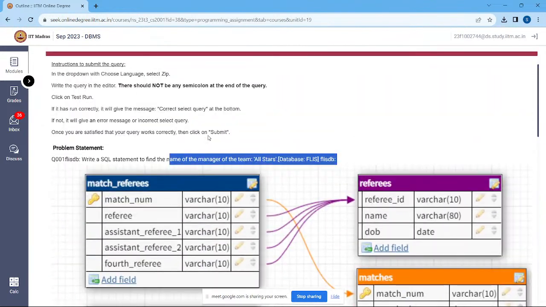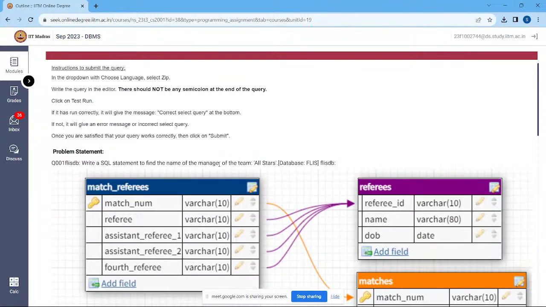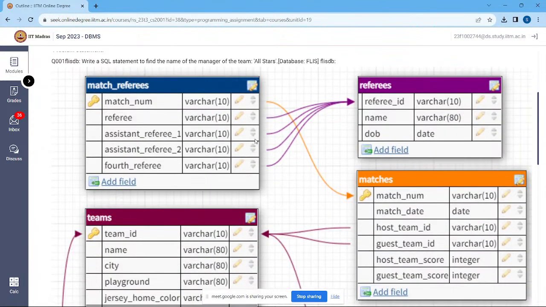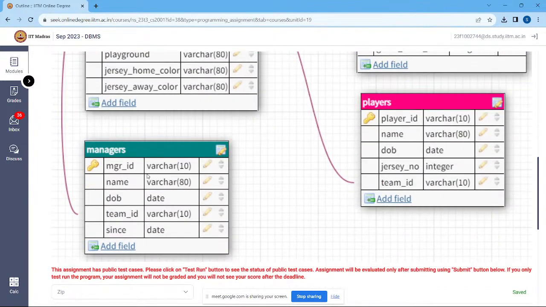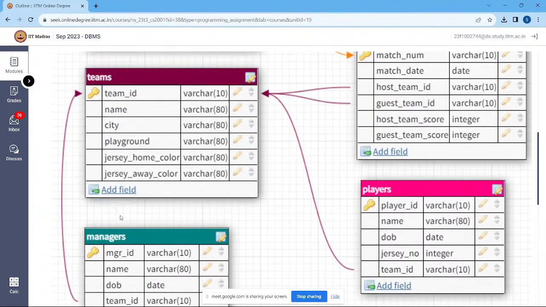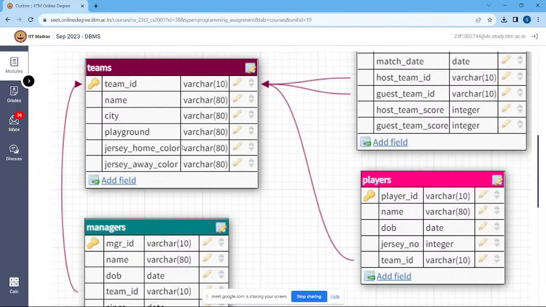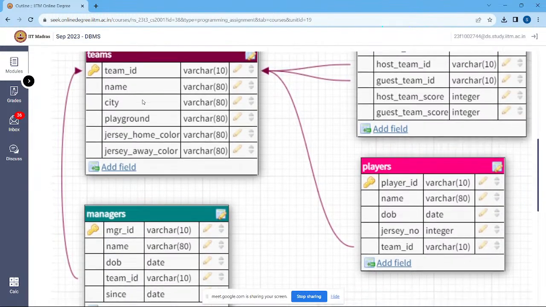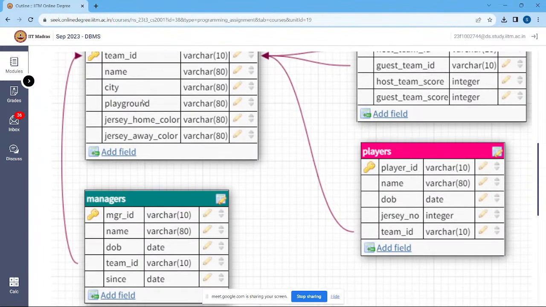So what we need is the attribute of team and the attribute of manager, right? We need two basic attributes, one is manager and one is team. In the managers table we have team id, and in teams we have team id, so we can connect these two by performing a natural join or simply combining them, and we would find the answer.